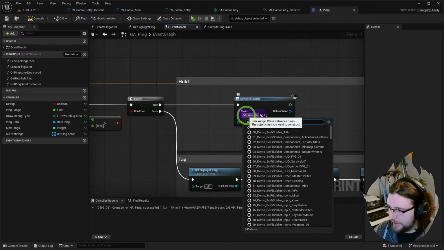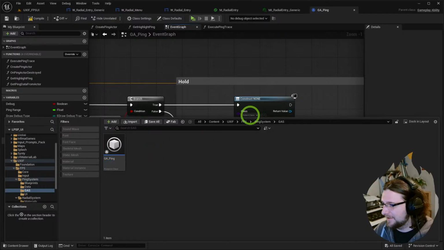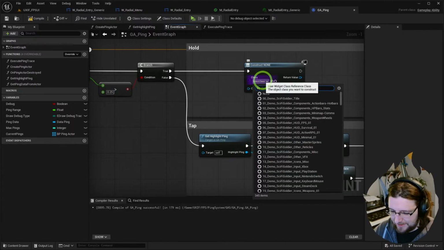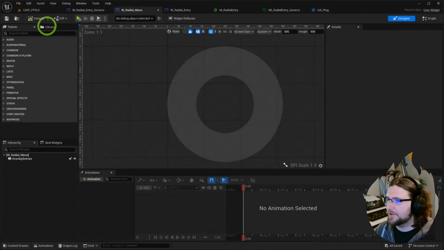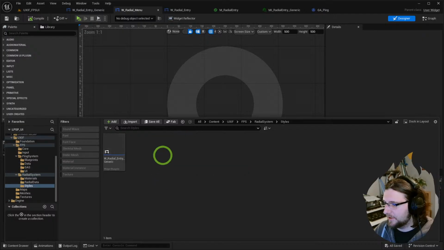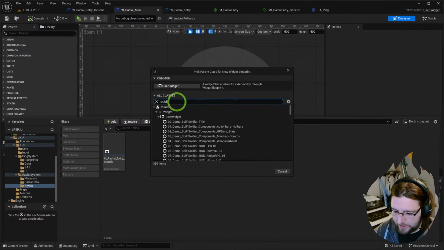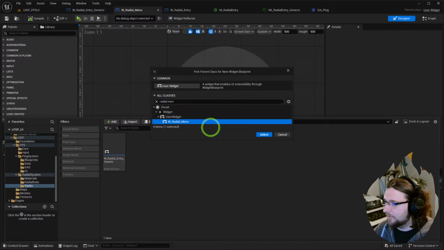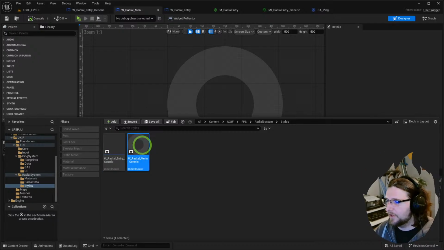So let's do radial menu. I can't do radial menu because it's abstract. So I was talking earlier about abstract classes. I cannot add a radial menu in here because it is an abstract class. So let's go and make a styled widget user interface blueprint called radial menu. Widget underscore radial menu generic. Save that. Okay.